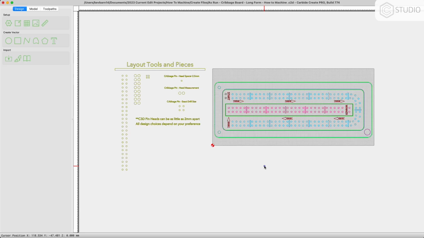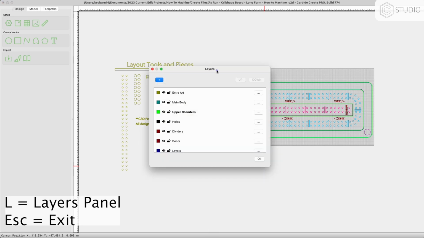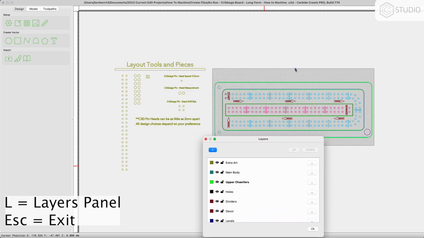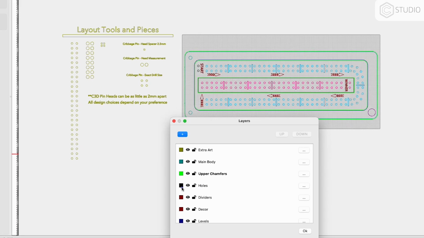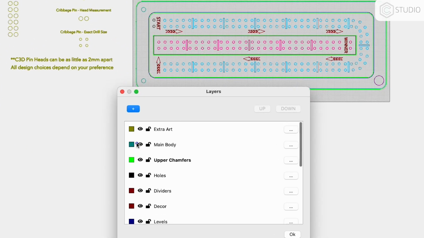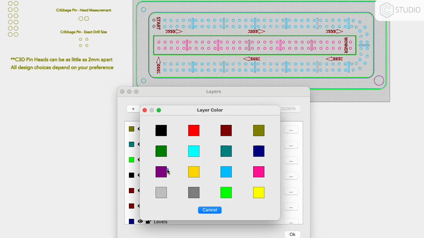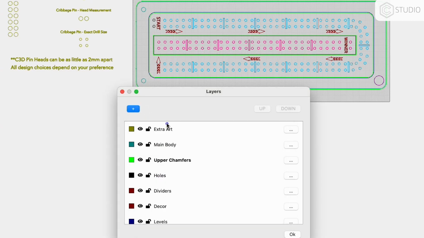If you're not utilizing layers in your current designs, you ought to be. The hotkey is L and it pops up the layers panel. You'll notice so many colors throughout my design here. That's because you can assign a color to any layer and you get to pick the colors. You can organize your file however you'd like, bright colors, dull colors.